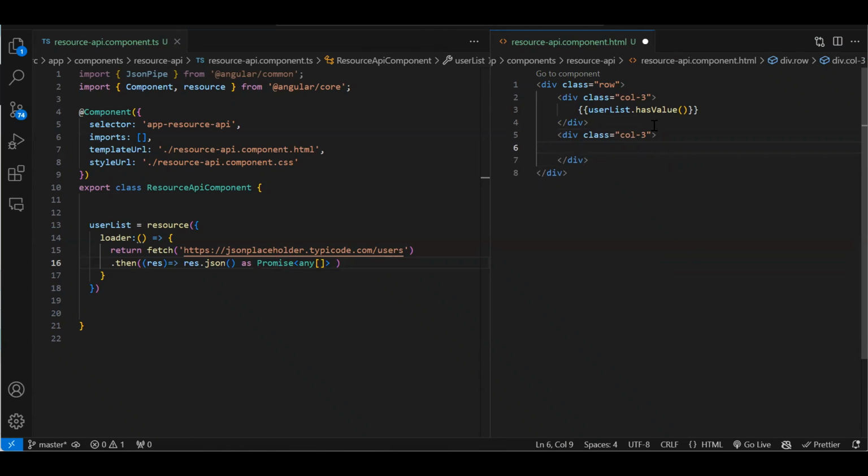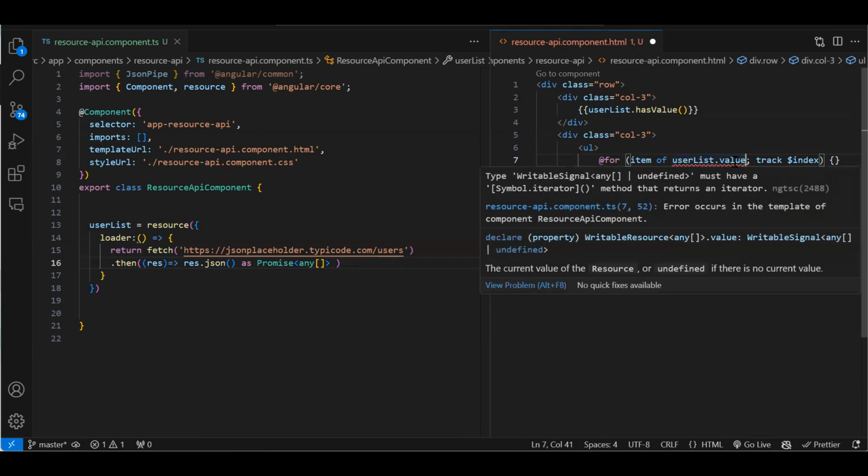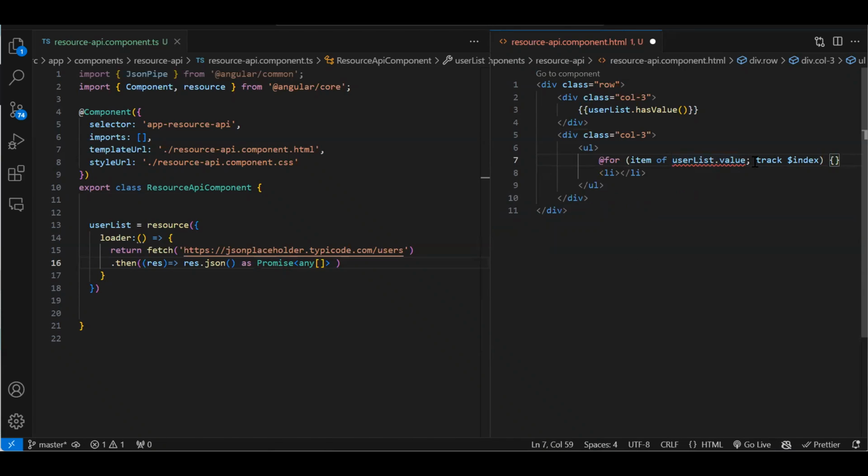Then let's create column 3 again. Now, if I want to access that data, let's say UL li, I will show that data in the UL li. So at the rate for loop user list dot value, and here you will get the error. Because value is a method, we have to provide it like this. See how we used to access the signal. Just like that, we have to read the value, and this li will go inside this. And here we can print what type of data we are getting. Let's check.